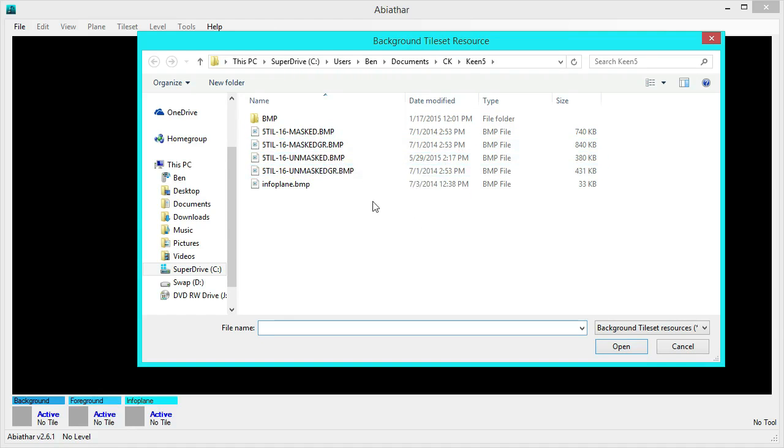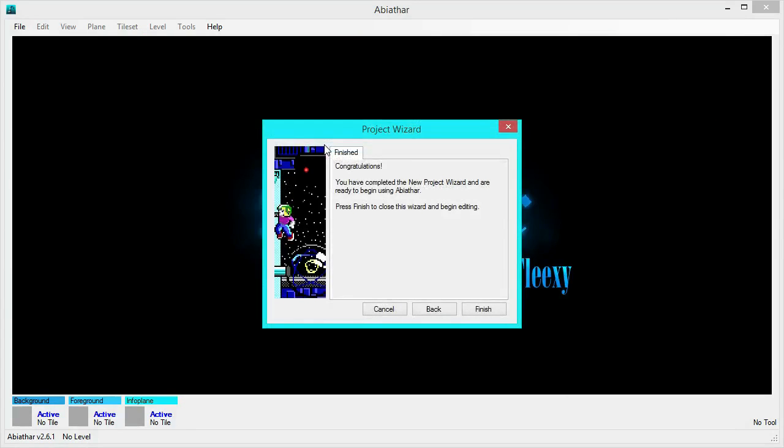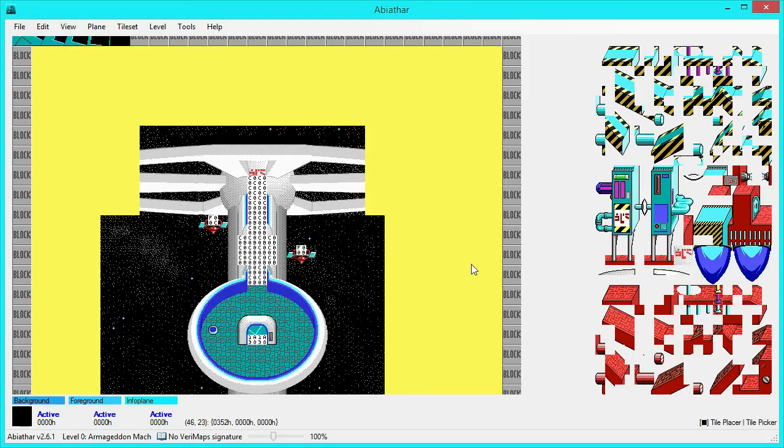Pretty neat if you ask me. In fact, let's see, the background tileset is unmasked, so we'll go with this. And now the foreground tileset. You can even have one ungrouted and the other grouted, and it'll still work fine. Let's do that. Finished. Congratulations. That was easy. And there you go, and it worked fine.